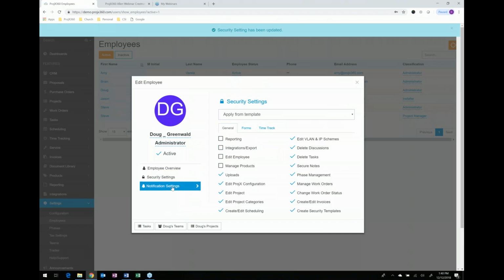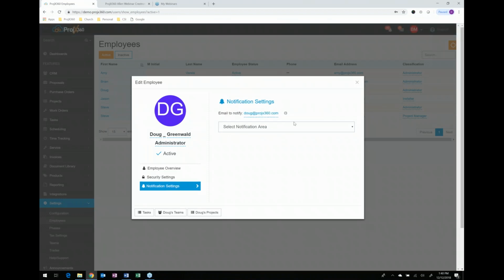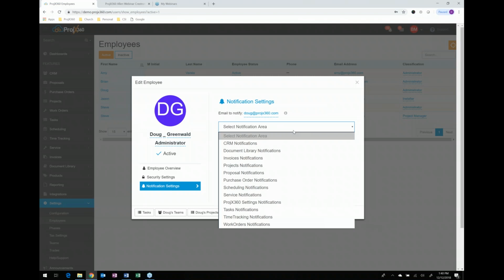And then don't forget, we have a huge notification system. So you have to go in each individual employee to set up their notifications or have them do it, whichever you prefer, because the software comes with all notifications off. So nothing's turned on. So you have to go turn on what you want.